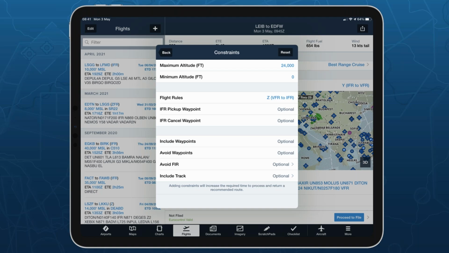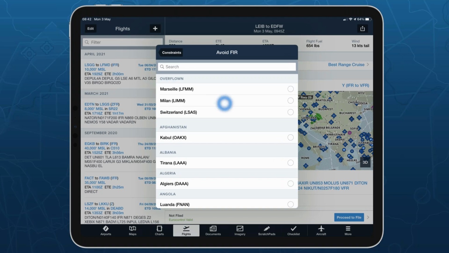And you can also avoid FIRs. So if you know that in some parts of Europe, ATC is on strike or provides delays en route, you can here select FIRs you want to exclude from the route generation. And as you can see on top, you see the overflown FIRs en route. So you can select these first, but you can also search for other FIRs you want to exclude from route generation.